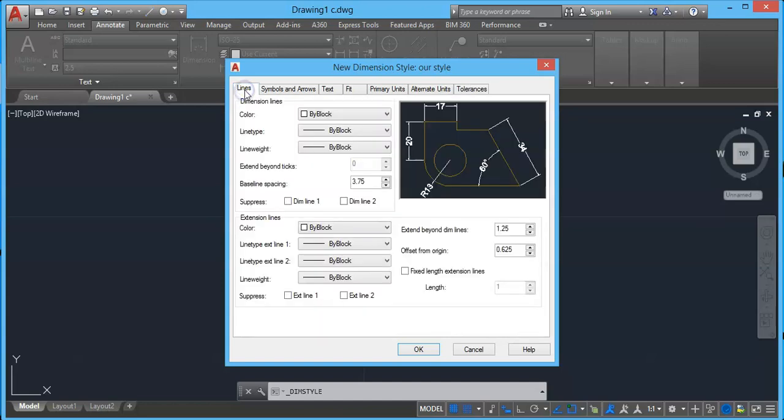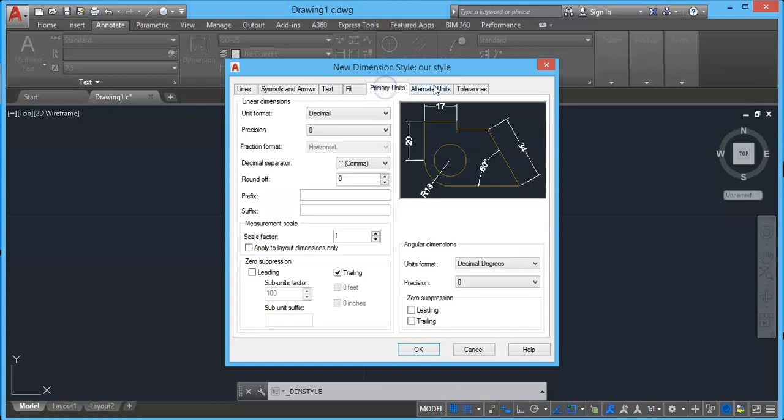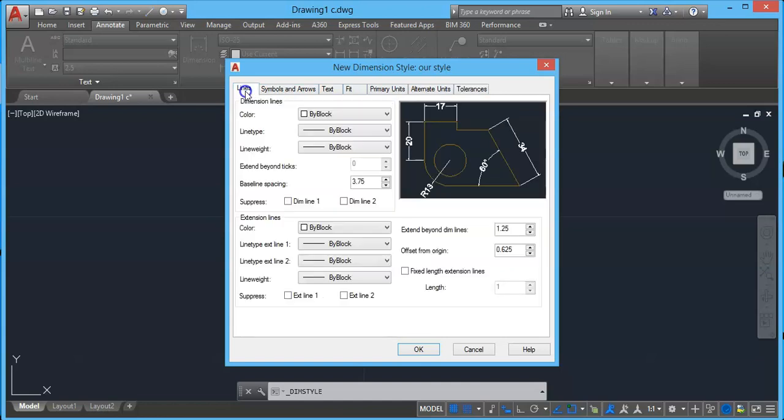We have lots of tabs here: lines, symbols, text, primary units, alternate units, tolerances, and all of these tabs can be used to modify different features of dimension and extension lines. So we will focus on some of the frequently used tools of the dimension style. In the upcoming videos, we will look at some of the advanced features of this dimension style. Currently the default dimension style looks like this, and we will use this dimension style to make all of our dimensions.